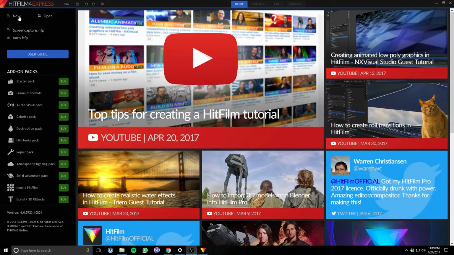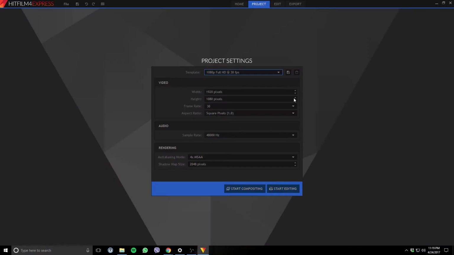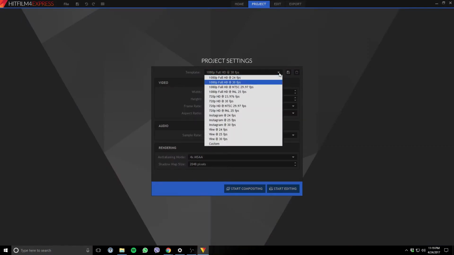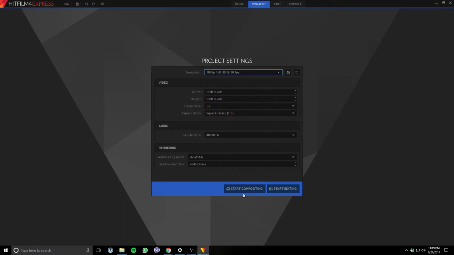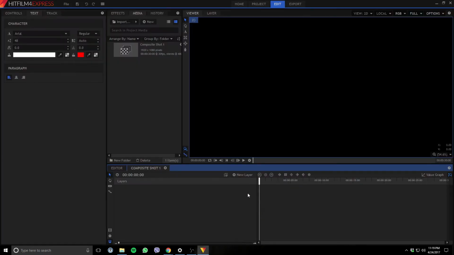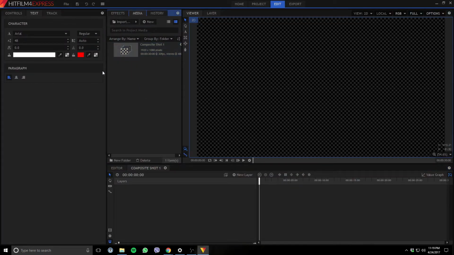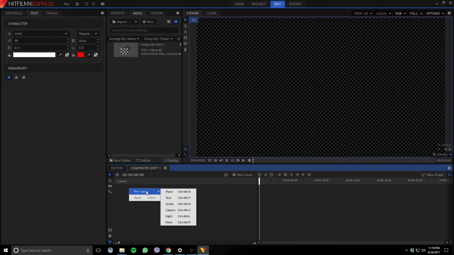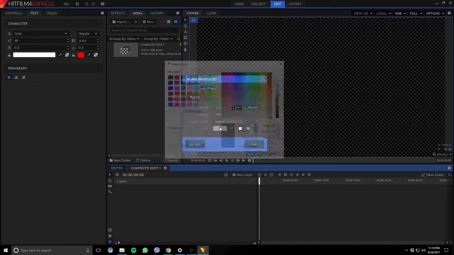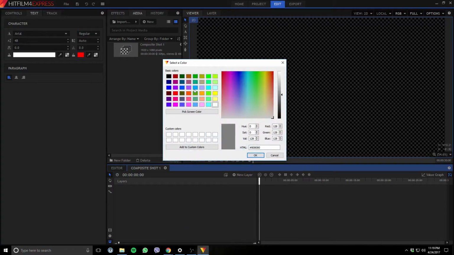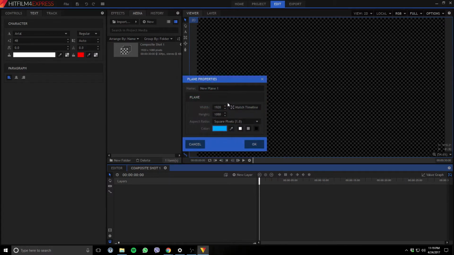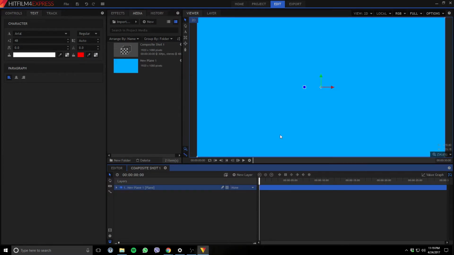All right, so let's get started on this. Let's go over here to New. You can select your template, go with 1080p at 30 frames per second. Compositing, go here. Let's go ahead and add a new layer. We'll start with a plane. That will be our background. In this case, I'm going to select, let's say, a blue. Make sure our ratios there are correct, since we do want it to cover the whole screen.